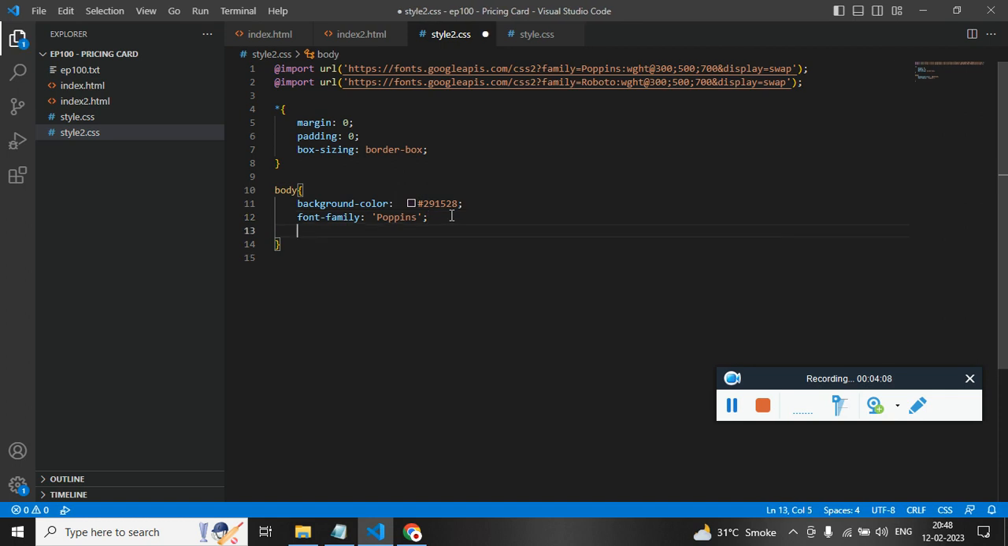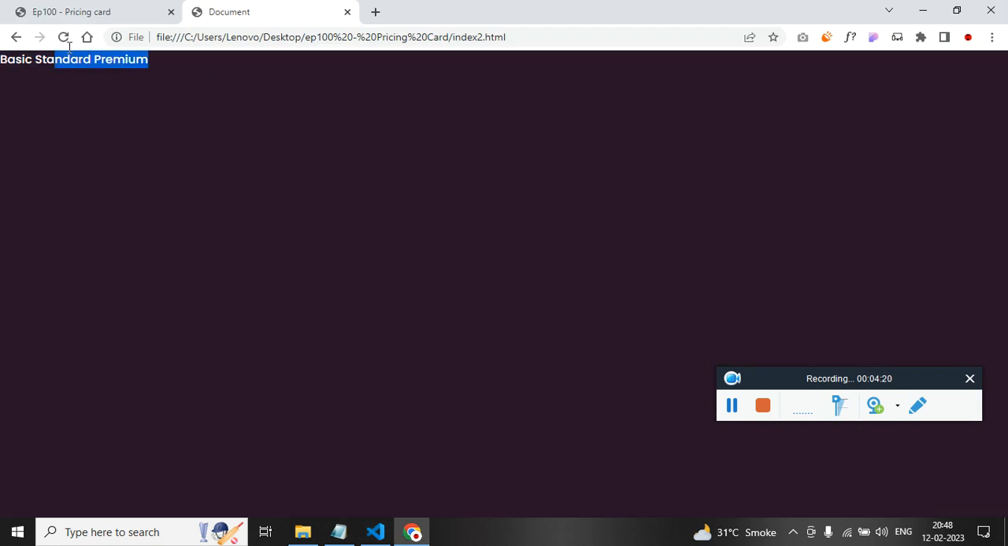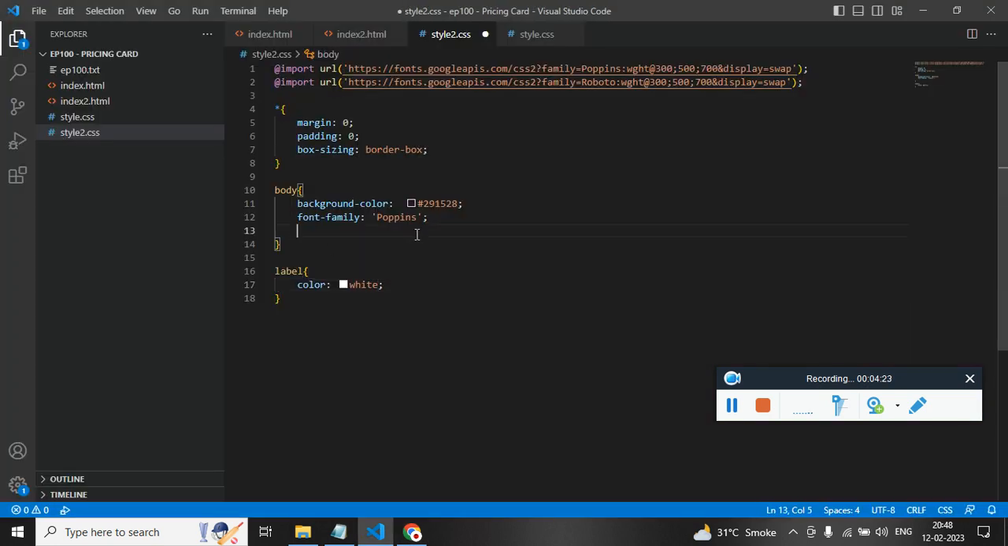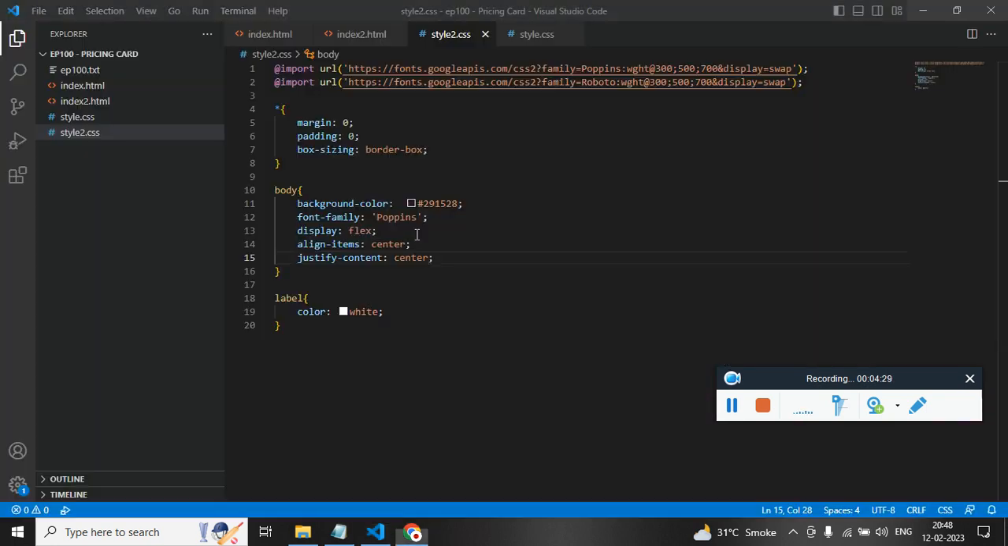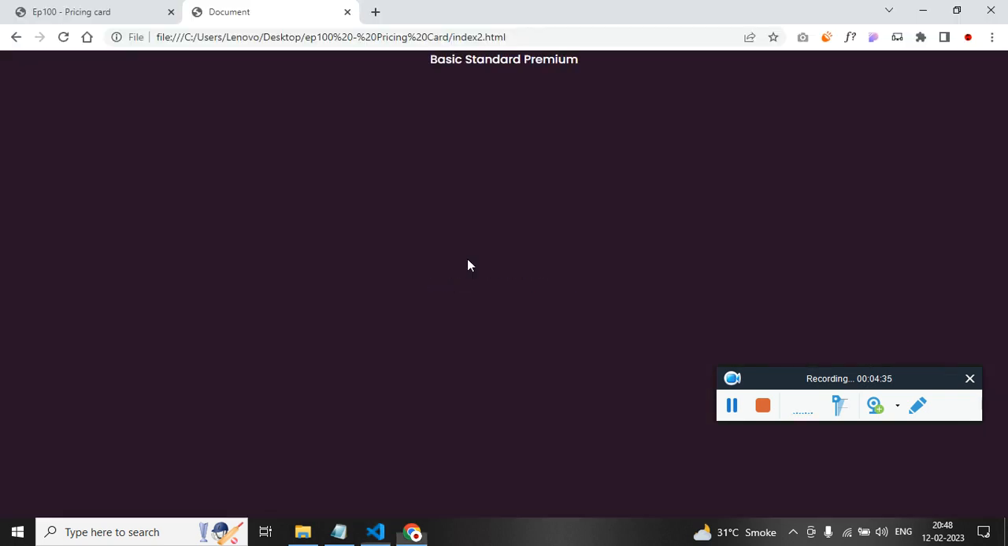And then whatever is there inside, let me just directly target the label and show you. Color white. So whatever is there inside the body, I want it to be at the center, so I'll use display flex, align items center and justify content center. For the align items to work, we need to add height of 100 viewport height. Viewport is nothing but the browser screen.